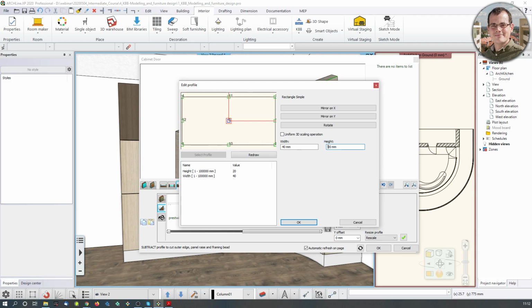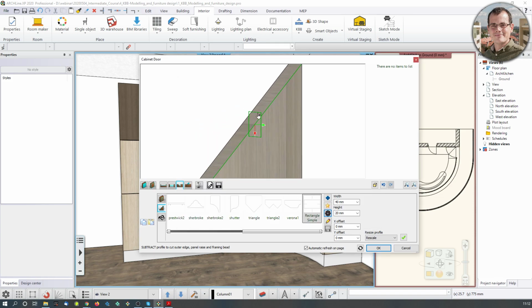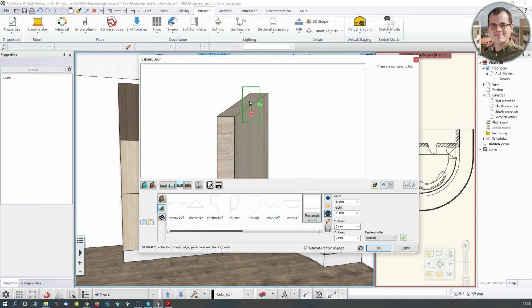Are we done with this? Well, not quite, because we need to make sure that the... let me just hit OK, and then you can see the problem. So you see that this section is pushed to the side.